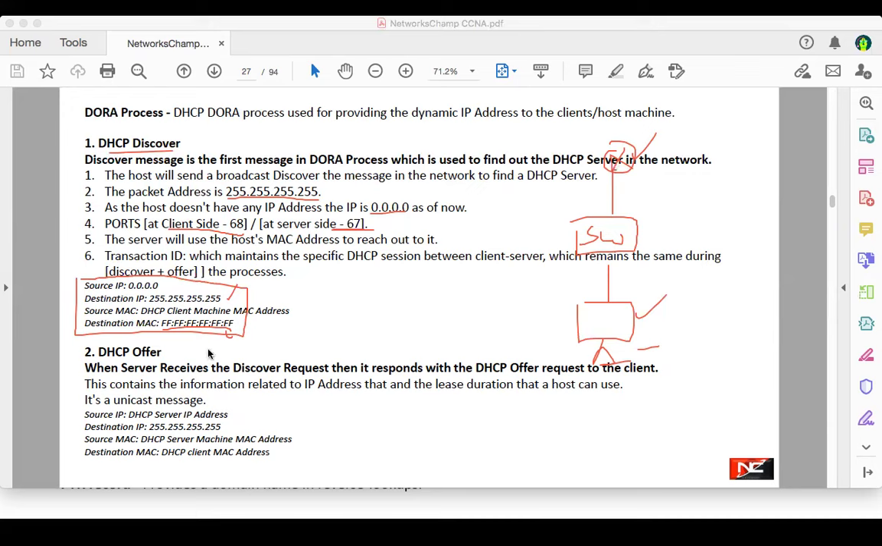Finally, the discover message reaches the actual DHCP server, which would send the offer, because it has received the discover, right? So when a server receives the discover request, it responds to the client with the DHCP offer, right? And the offer contains some information, like the IP address and the lease duration that the host can use, right?